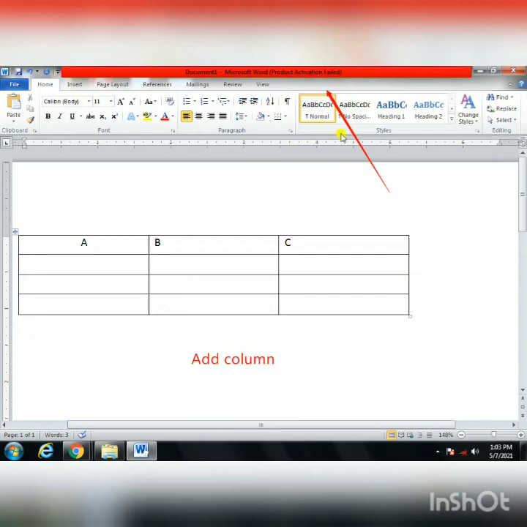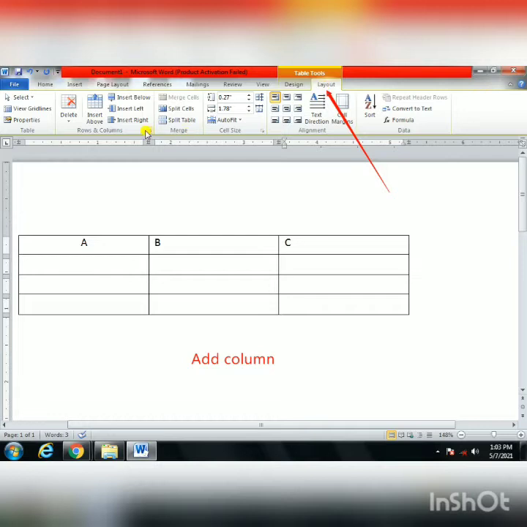After that, we will go to the Rows and Columns group. Clear? Once again I am saying the Layout tab is very important. Now this is the Rows and Columns group. These are the important things because after the Layout tab you will get everything, either insert rows or insert columns, below, up, left, right, delete, everything you will get in the Rows and Columns group.